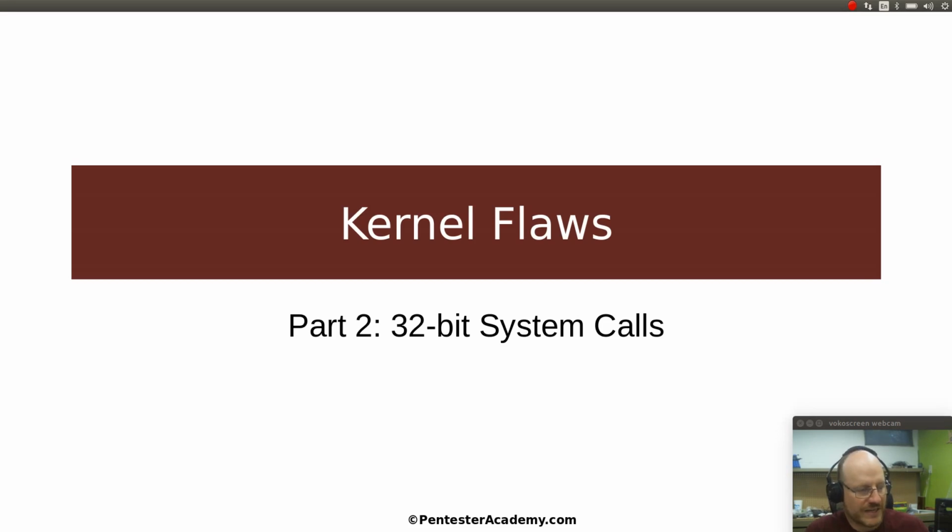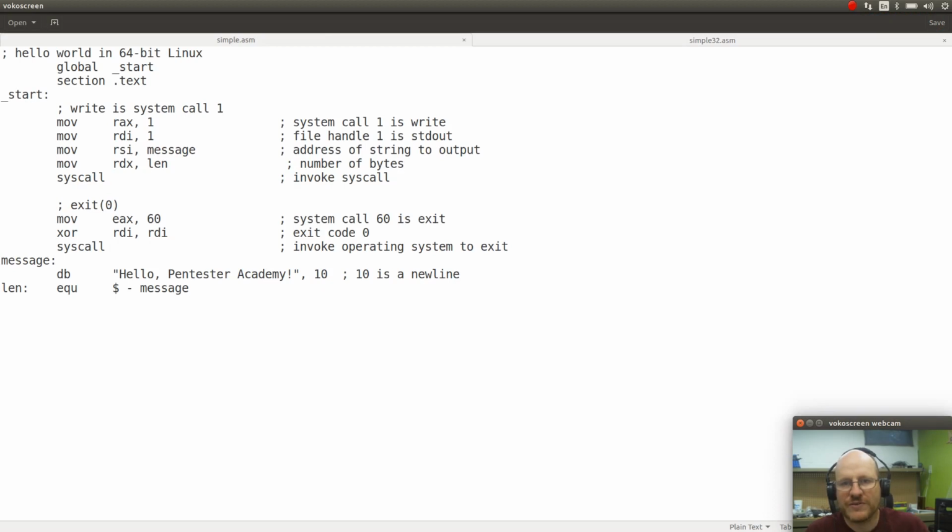So let me go ahead and bring up our code from last time. So here's what we had. We had system call 1, which was a write call, and we passed it some parameters. And then we had system call 60, which was exit.